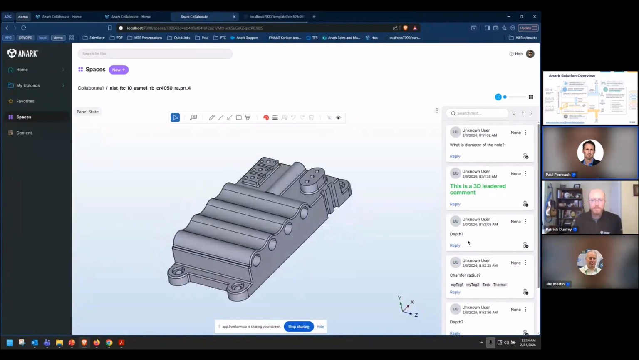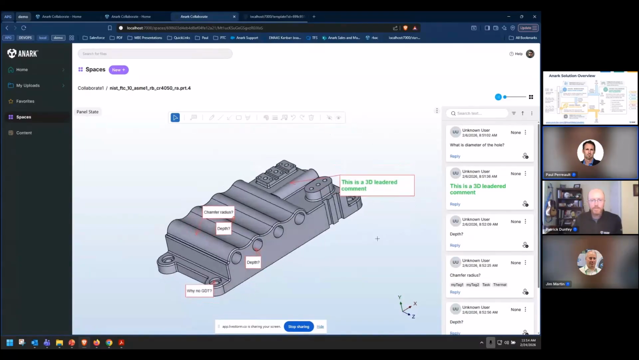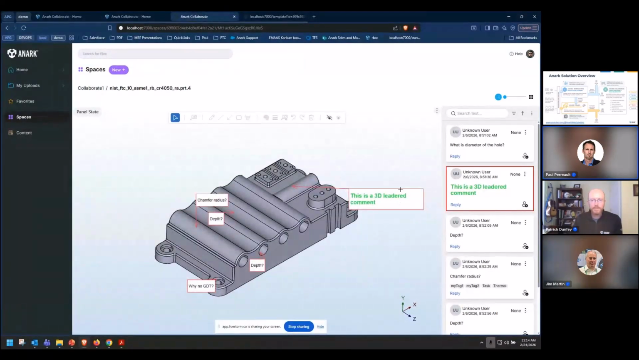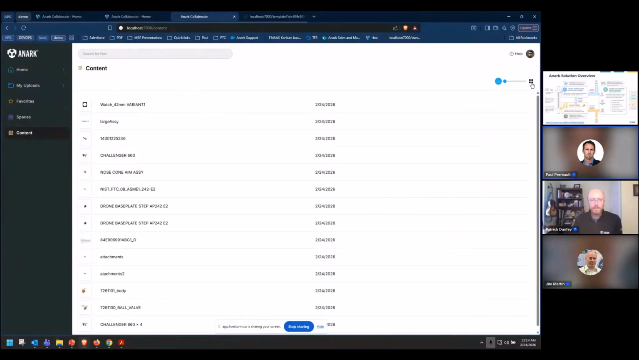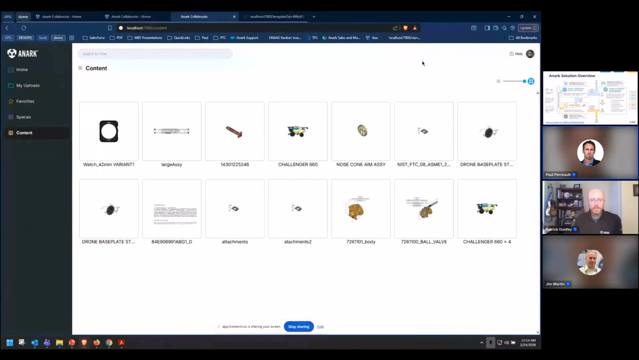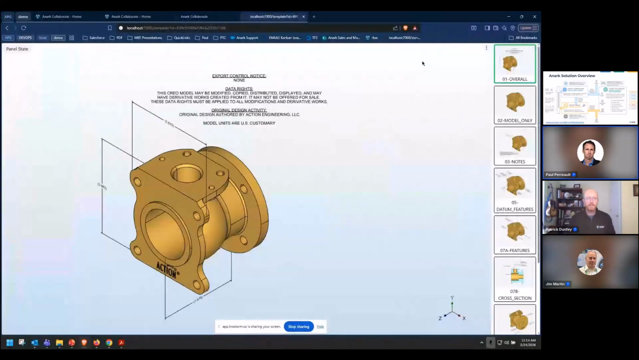So, again, here's that model. I can turn on all my annotations or my comments. That's all within the Collaborate environment. But we also have customers that are asking us, hey, I want to publish my data into the system, but I might want to embed that content within another application.